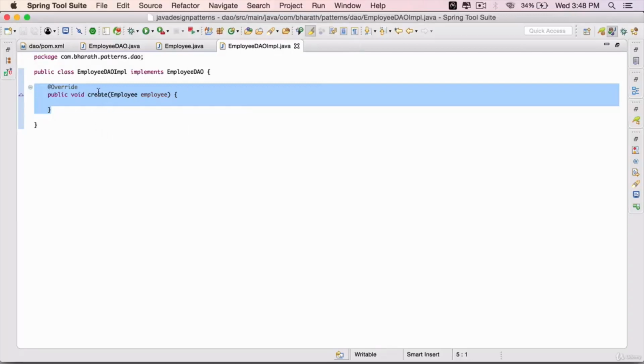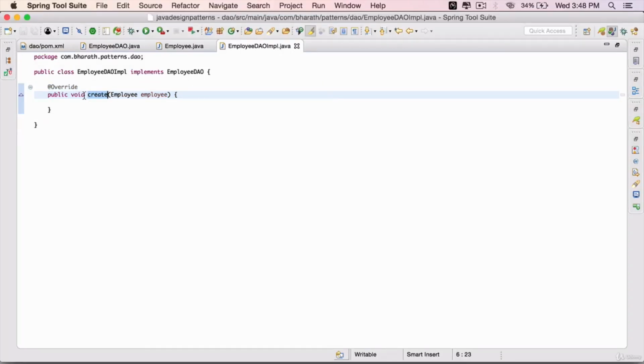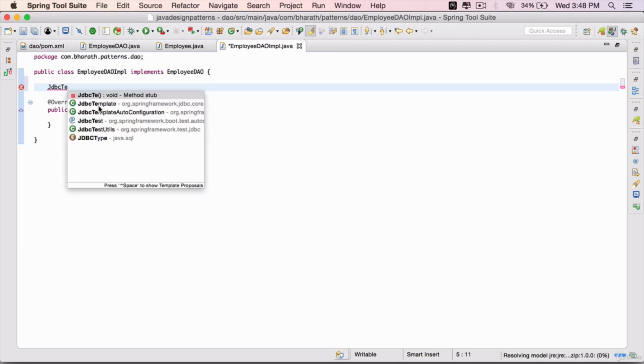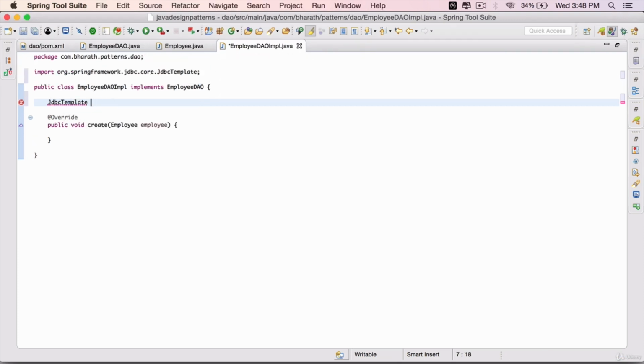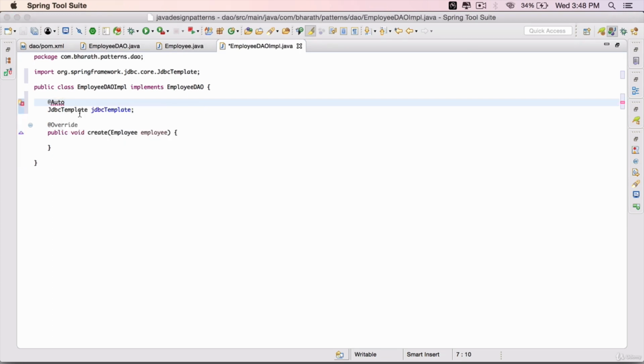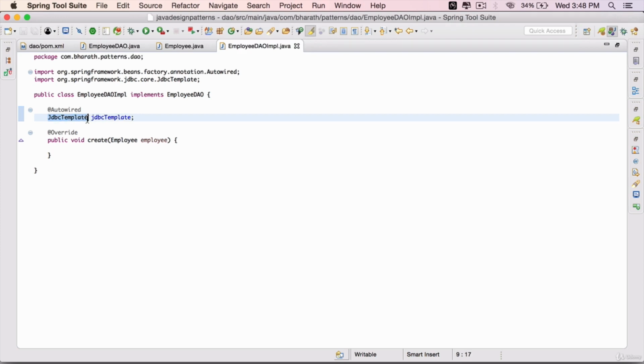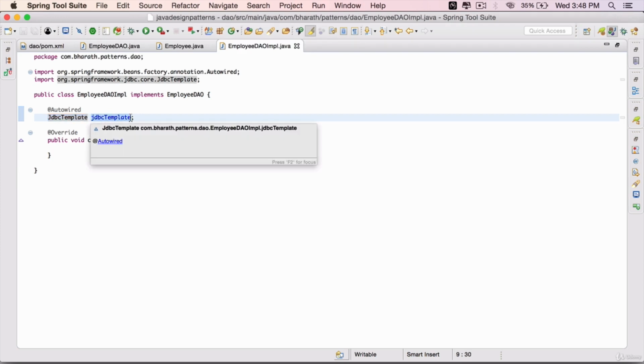In this lecture, we implement the create method, and to do that, we need to use the JDBC template. So inject the JDBC template from Spring, call it jdbcTemplate, and mark it with the @Autowired annotation. This tells Spring that it should inject a bean of type JDBC template into this field here.